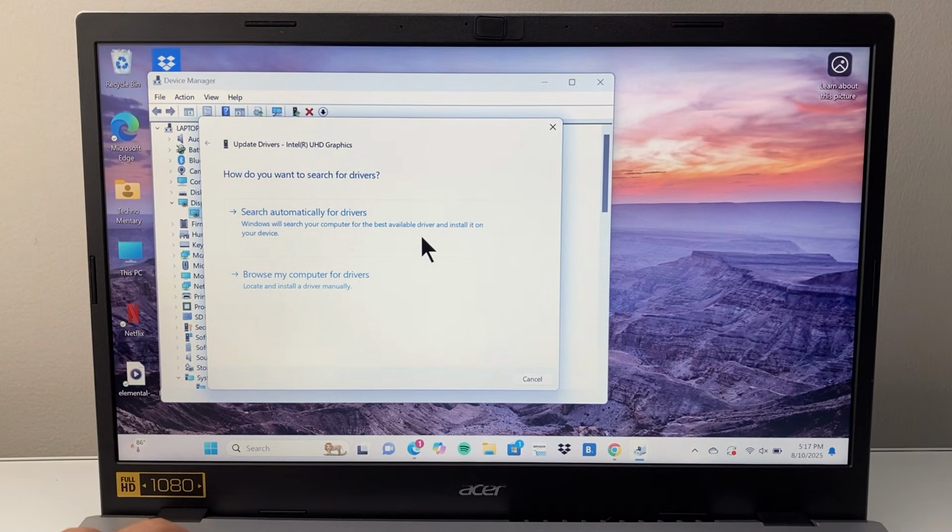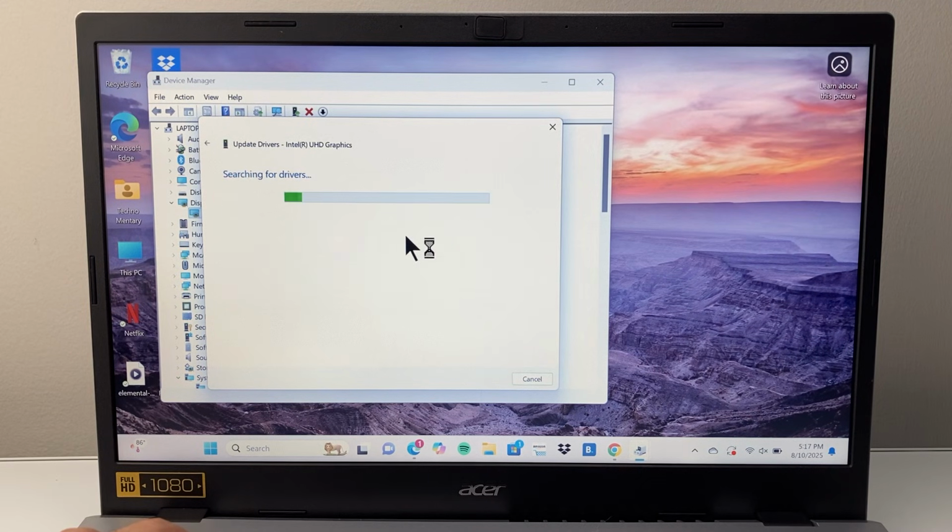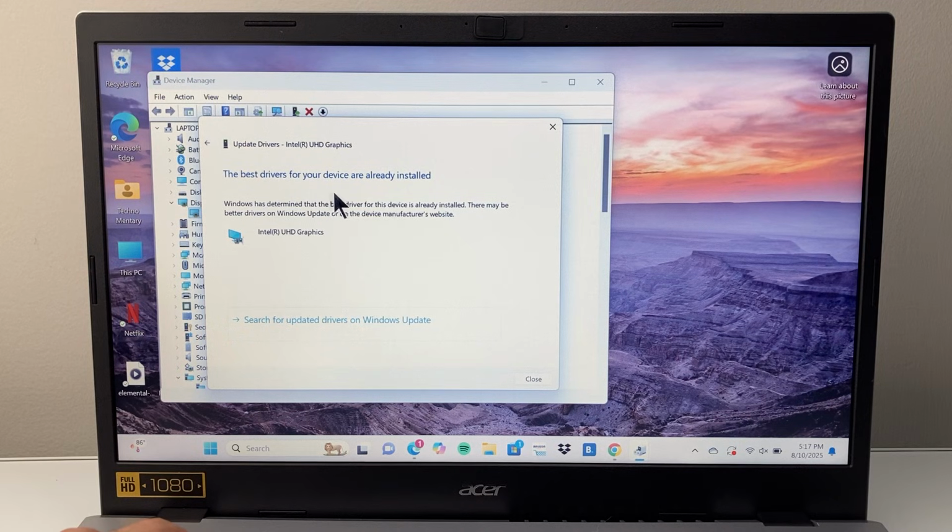Now, the update driver happens two ways. You can either search for the driver automatically if it's available on your computer, or you can also download it from the internet from a specific drive and then install it from there. So let's just search automatically, see if there's a driver. So here, as you can see, my driver is up to date. There's still nothing I can do.